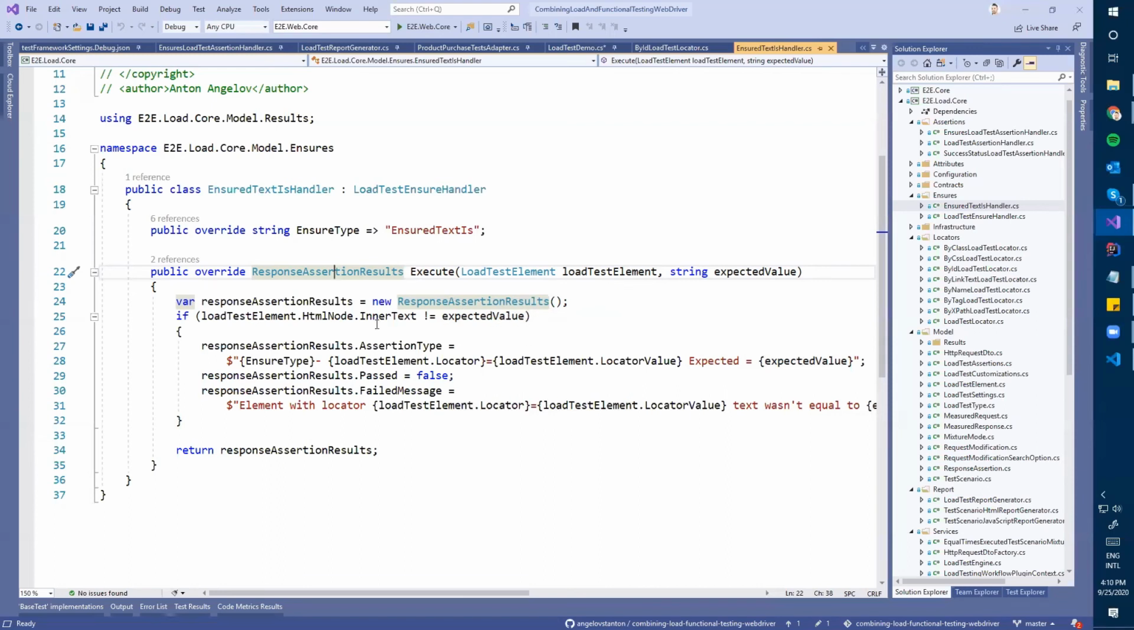And then we have access to all of the attributes and everything of our web elements, and we can do these kinds of assertions here. And as you can see, if this is not true, we'll create a failed message saying that this failed. Basically, that's it.